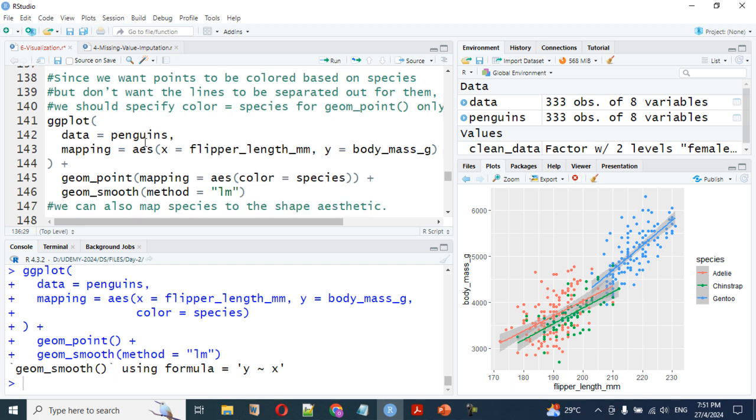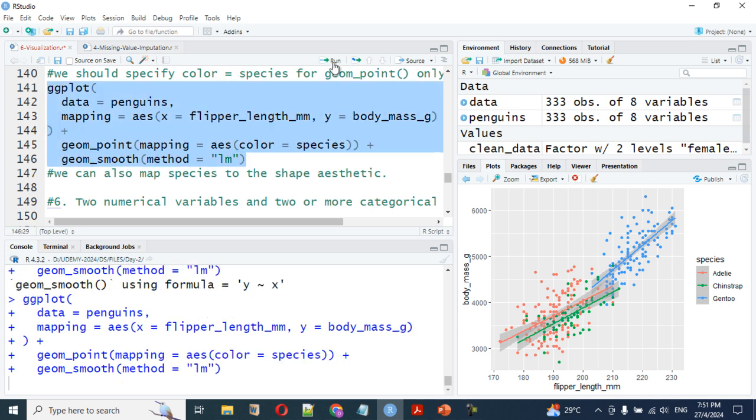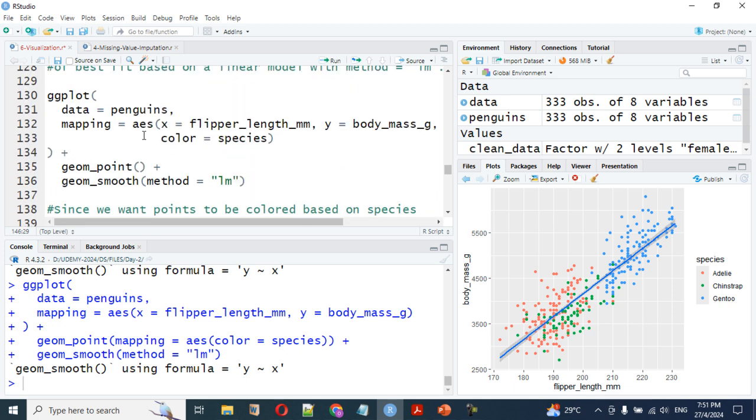So let's do that. Let's supply our penguins, mapping equals aes, flipper length as usual, body mass. Then geom_point, mapping equals aes, color equals species now, then smooth with method equals lm. So we have one line here. This is what we are looking for. You can see the difference between this code and this code, the difference between the two.